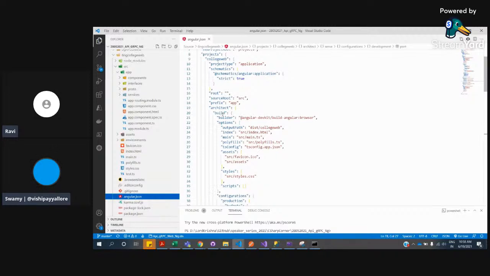You see this build, and the builder is build-angular browser. That's the thing which is used. And you see here in the options, it says that the index file it has to load is this index.html. That means this file. And main, it says to execute this main.ts. And here we are specifying the assets and styles. So when we use CSS files, when we use Bootstrap or Font Awesome CSS, this is one of the places we can go and import that.